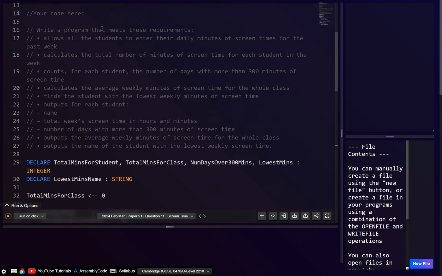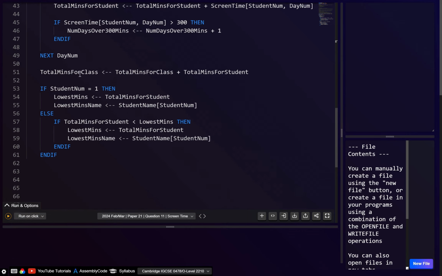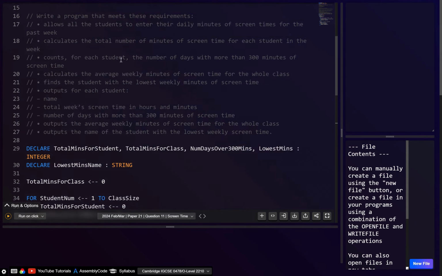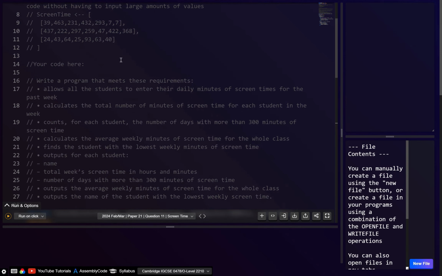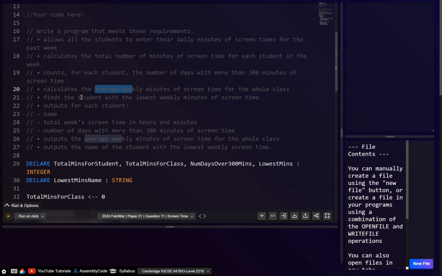Alright, so let's recap. Allows the students to enter their daily minutes, yes. Calculate total minutes of screen time for each student in the week, yes, we've done that. Count the number of days, okay. Calculate the average weekly minutes, we just did that. Well, we've calculated the total, and the average we'll do at the end. Find the student with the lowest weekly minutes, yes, we've done that.